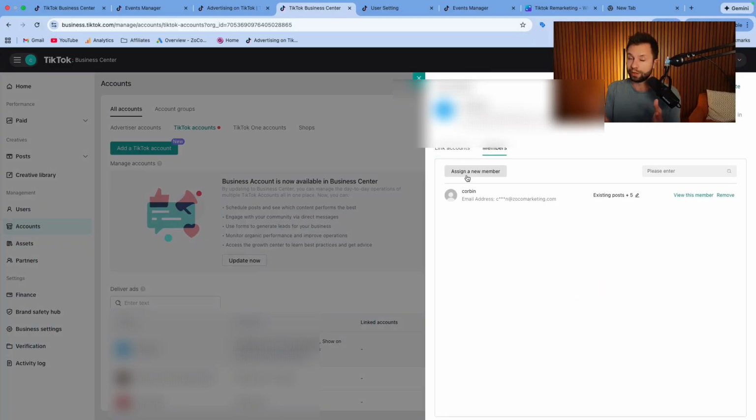Now, the reason why this is really helpful is if you have multiple people that you want to give access to your TikTok account, this is a way to scale it up. So if it's just you, you can go with the first method, but if there are multiple people, you want to make sure that you add them inside of here. So just something to keep in mind.